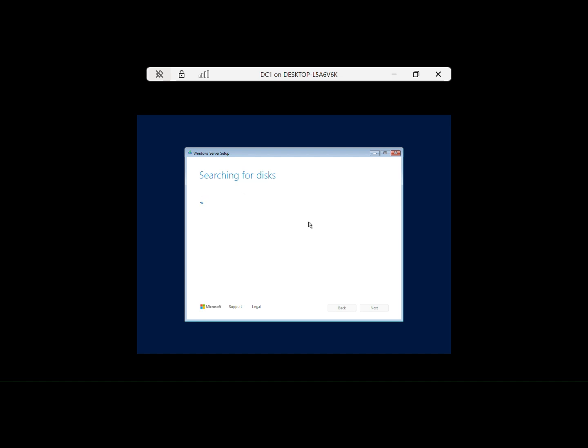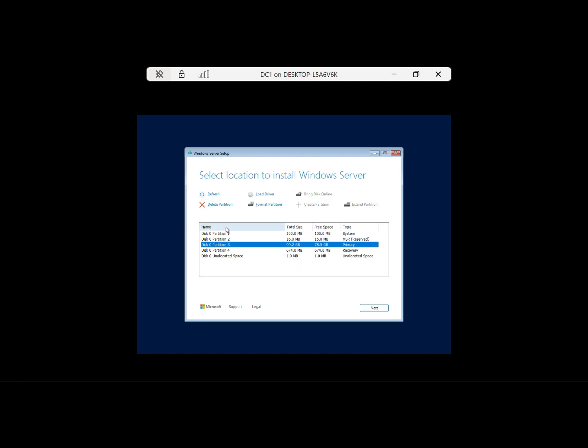Select the unallocated space for your virtual disk. You can partition manually, but the default is perfectly fine for most scenarios. Click Next, and Windows will create the required system partitions automatically.